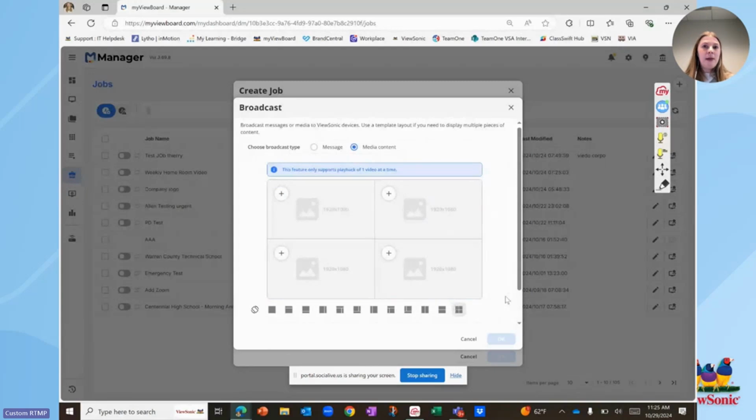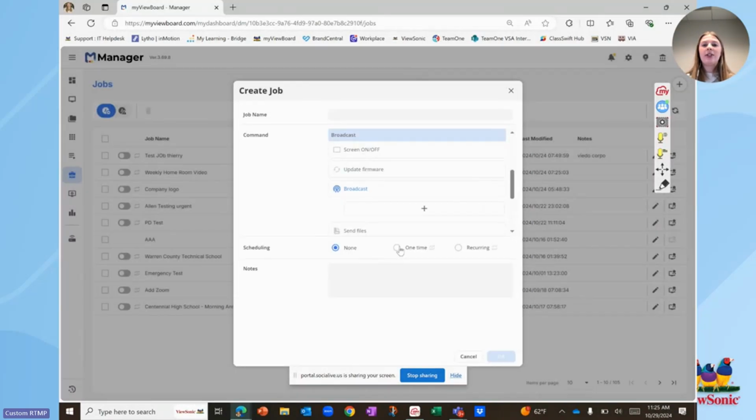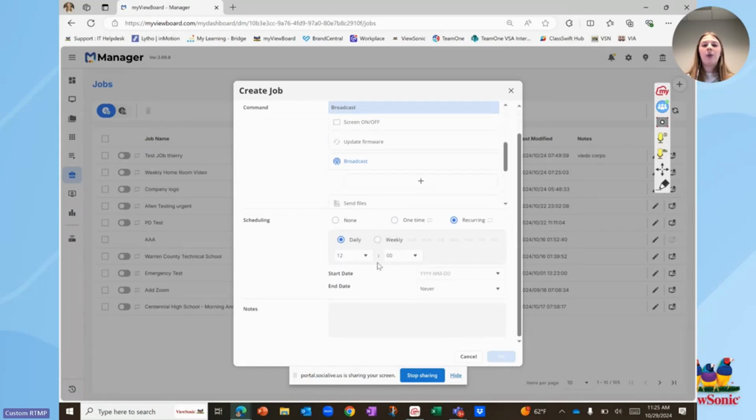So as you may be already aware, for your ViewSonic hardware, we have 55 inches all the way up to 105 inches. So that is a lot of screen room to be able to present information, make everyone aware of upcoming football games, homecoming dances, anything of the sorts. You can easily put this in broadcast, and one of the great ways to do it is you have scheduling. So you can choose to do it one time, or you can have it on a recurring schedule.